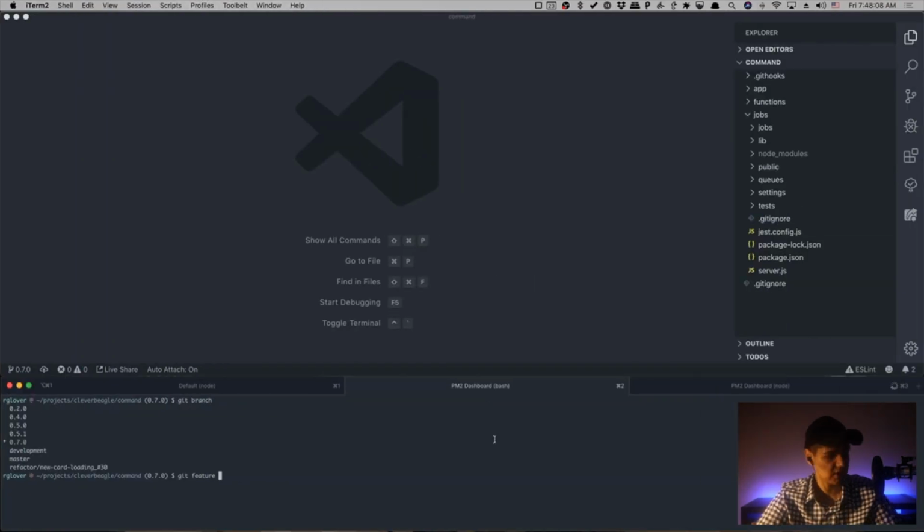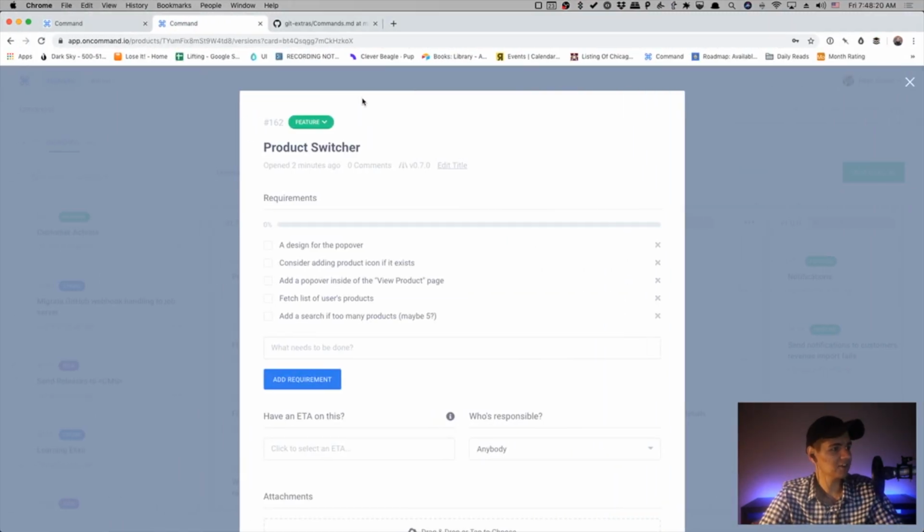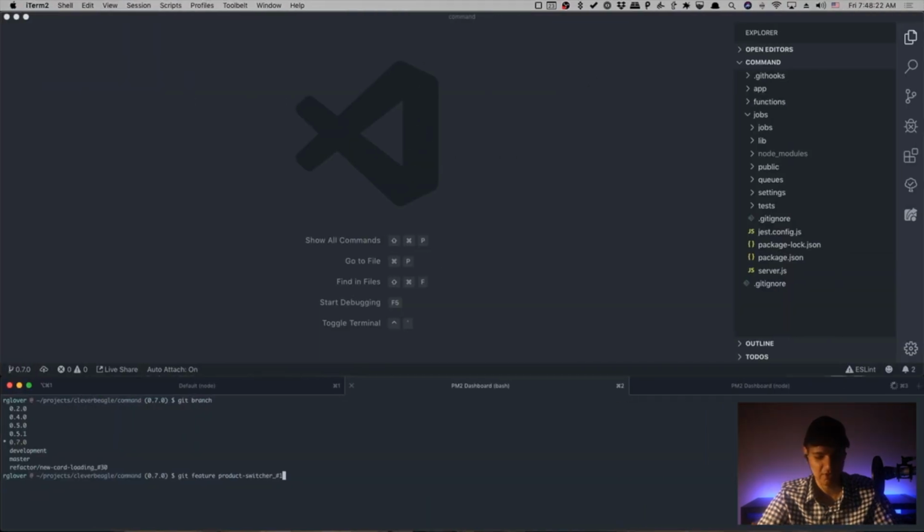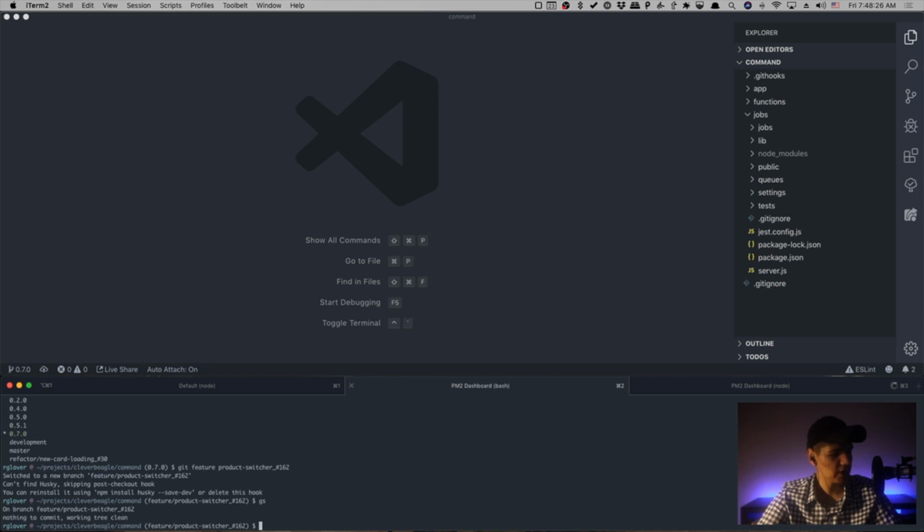So here I'm going to say Git feature, and we're going to say product dash switcher. My syntax is I'll usually put dashes in between whatever the title is, an underscore, and then give myself the number, which I have forgotten already. 162. All right, so we're going to say 162. Okay, so now we are in that branch.